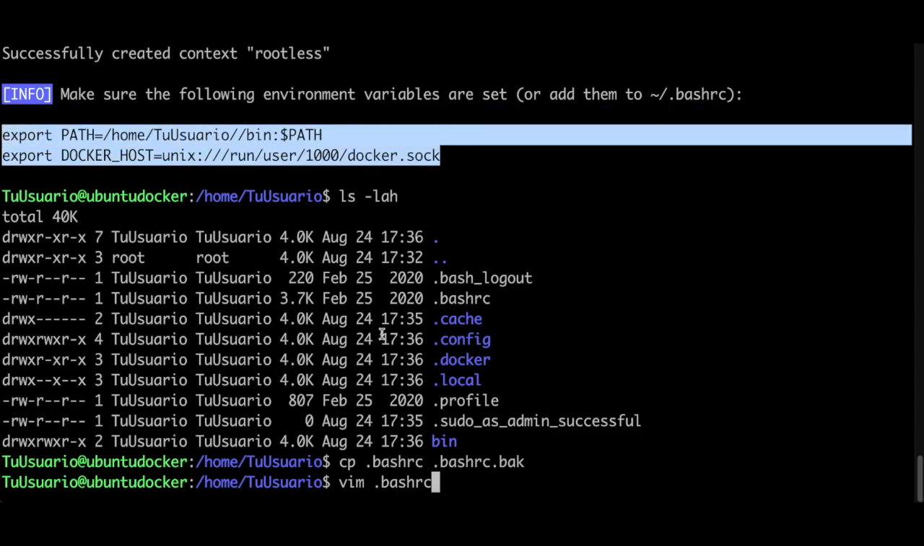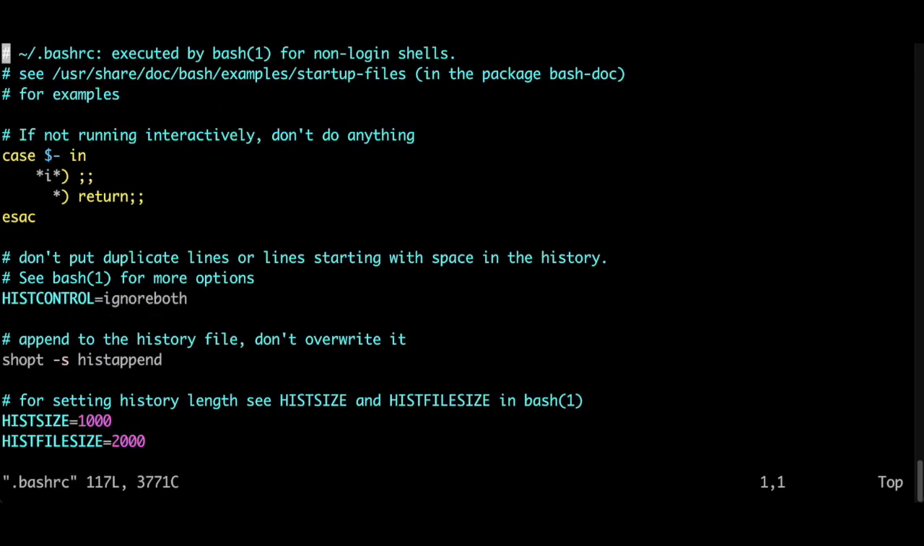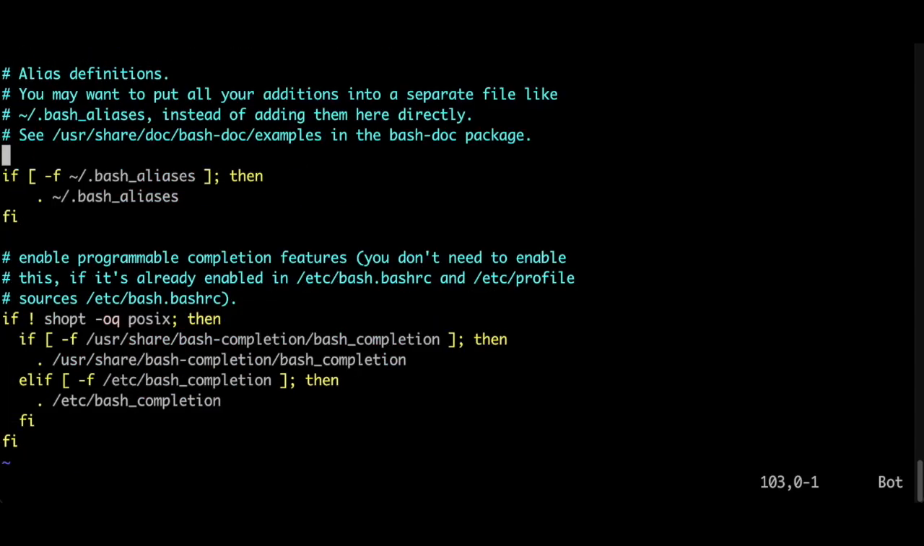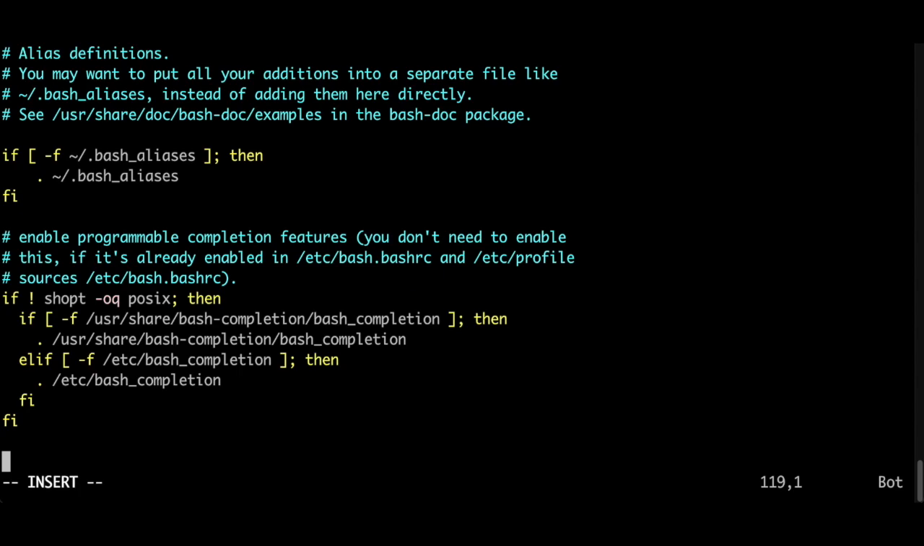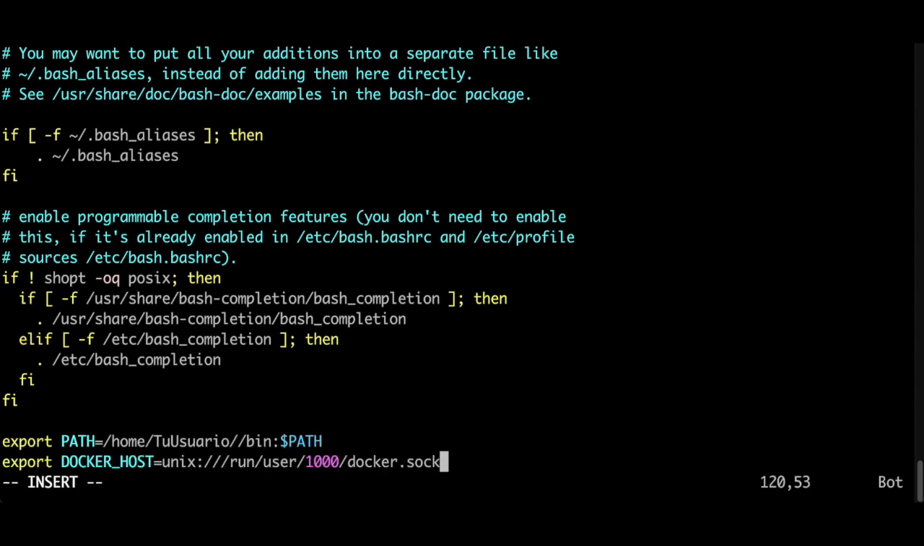Export. So hit Ctrl D to go to the bottom. Now hit O to insert a new line, enter for a new line, and paste these two lines. Escape, colon, W and Q, write and quit, enter.